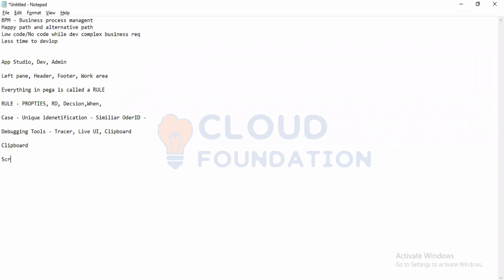Suppose you have your application, that is your screen, and you will have the clipboard in between, and you'll have the DB, the database. Whatever data the user is entering on the screen will be present on the clipboard, and from the clipboard the data will get persisted into the database. Clipboard acts as an intermediator, an interface which stores temporary data. It contains both temporary and permanent data.